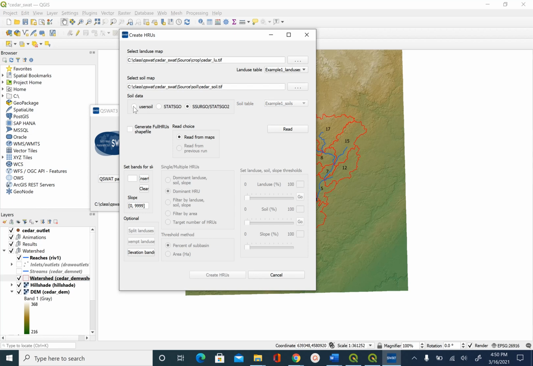Unlike user soil and StatsGo, for which you will need a lookup table, for SurGo and StatsGo2 we do not need a lookup table with QSWAT. We are going to generate a shapefile, so we will click this option.